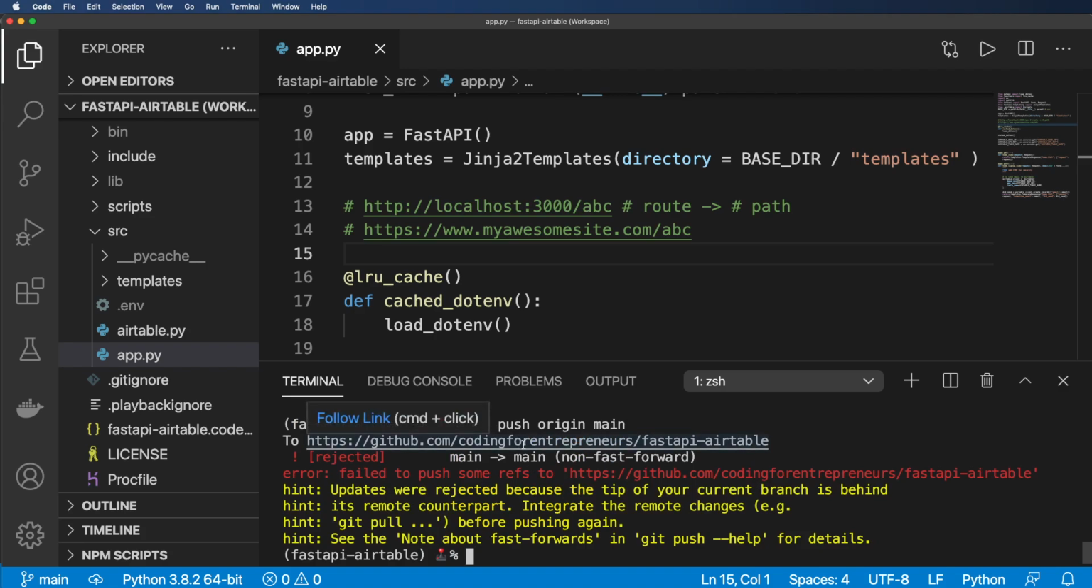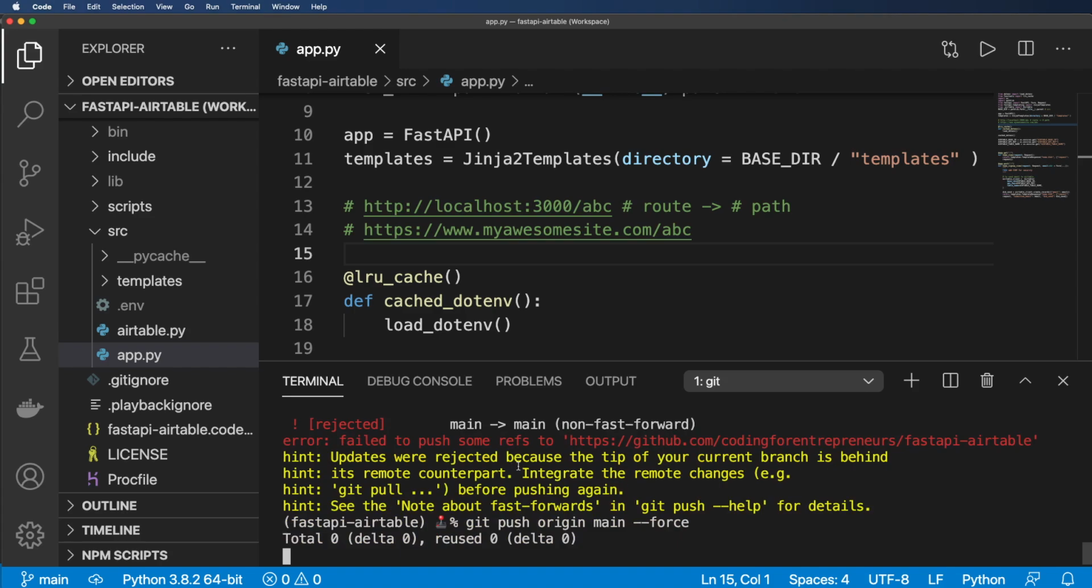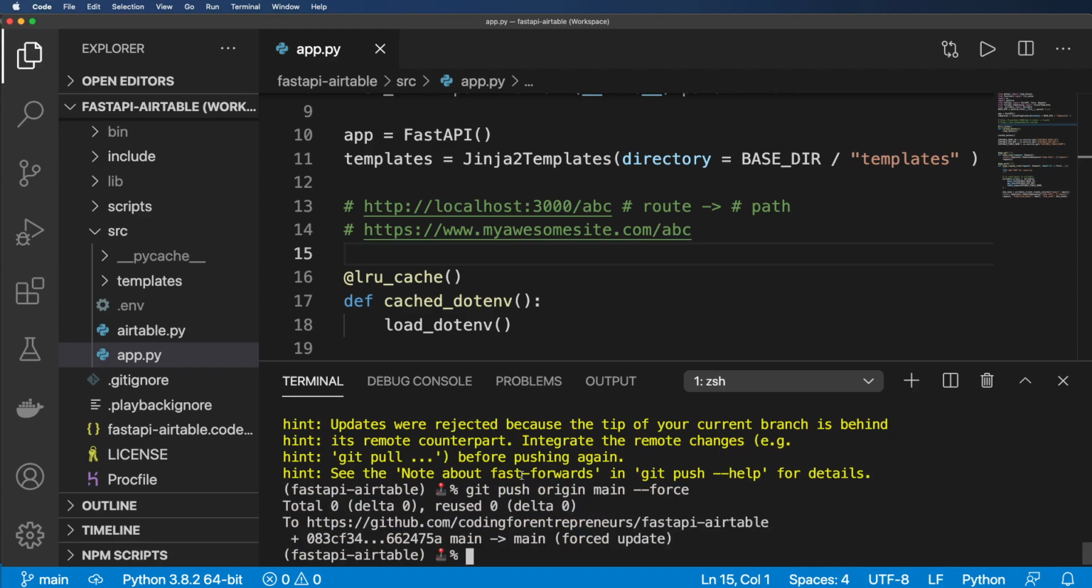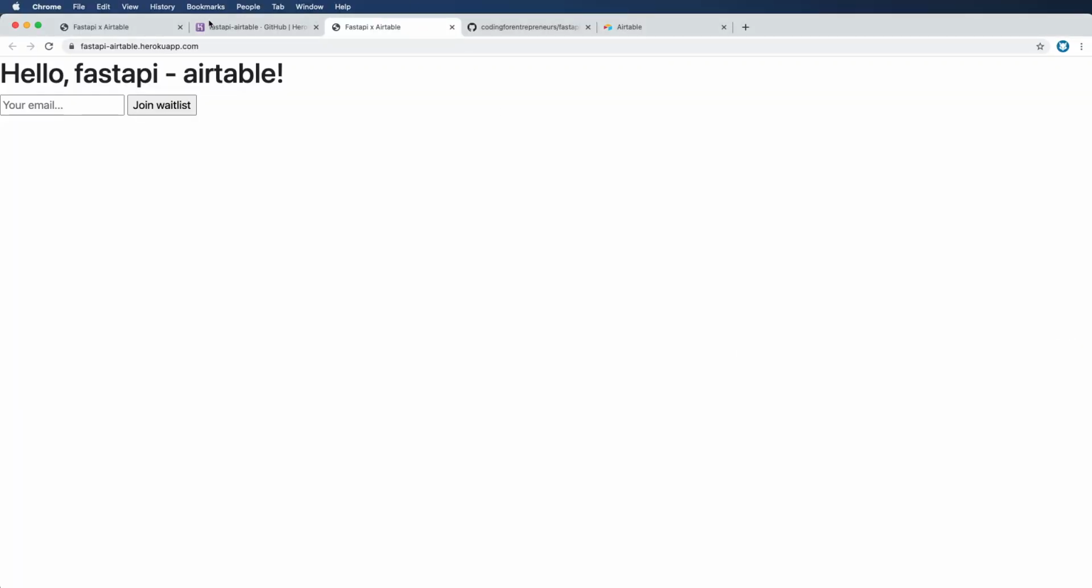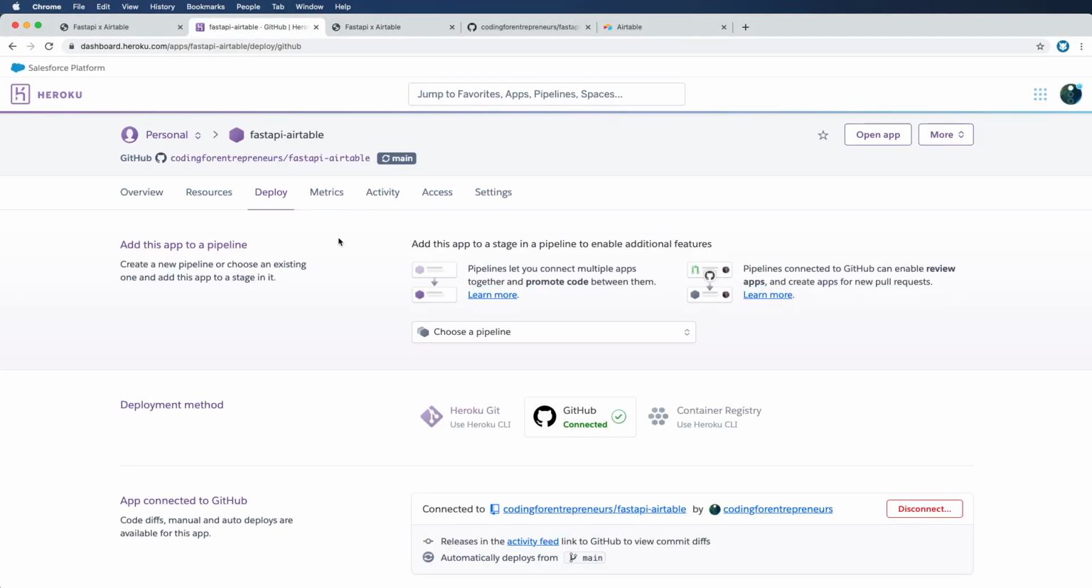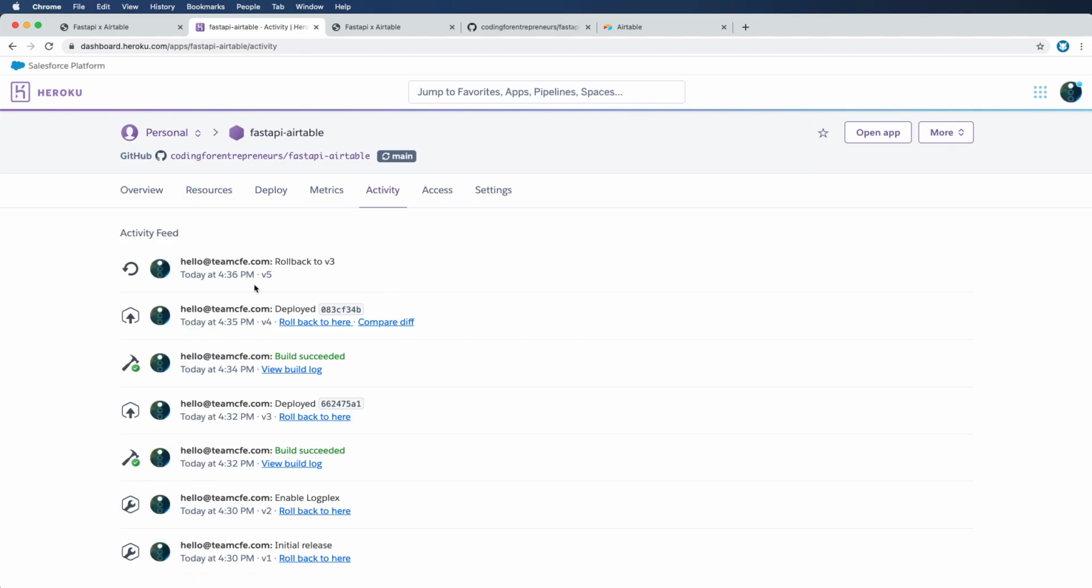This is something that once you get a little bit more advanced with Git, you will be able to solve in a different way. But all I'm gonna do is just do --force, and that's going to change the repo to what I wanted it to be. So at this point, we should actually be able to go back into our Heroku project, go into activity, and we should actually see a new version potentially come out.